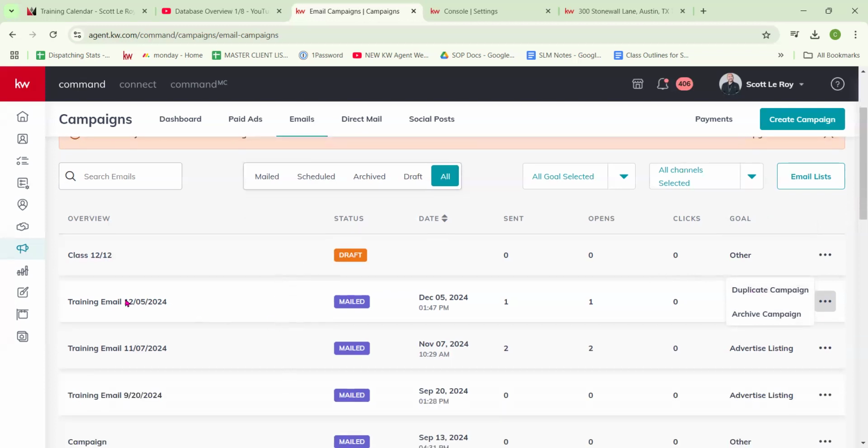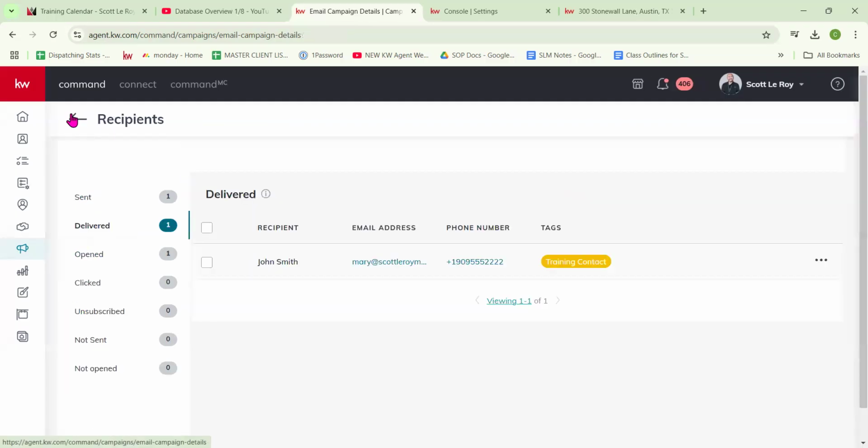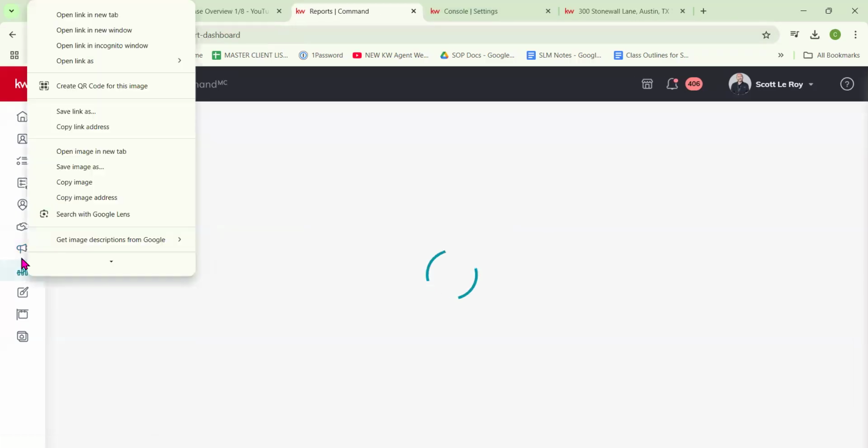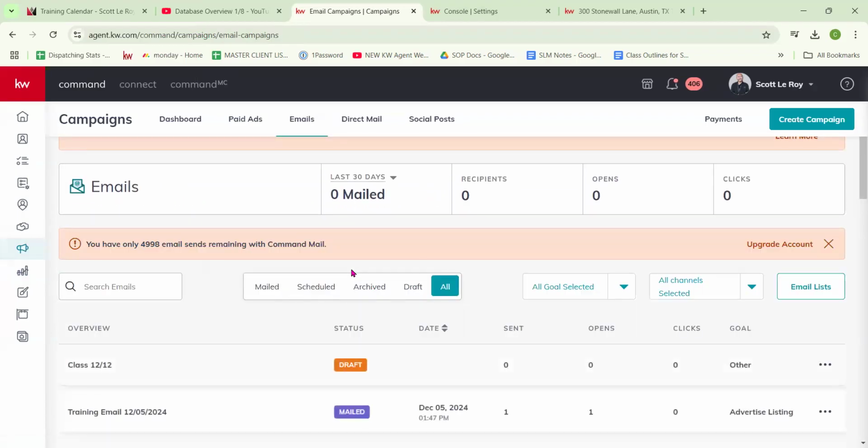You can even click into these and it will show you how many were sent, delivered, unsubscribed, etc. You can see the name, the email, everything. So it gives you very good statistics as to who's opening your emails, and if they're being received well. I feel like I always get frozen here now. I'm not sure why. Let's go back.